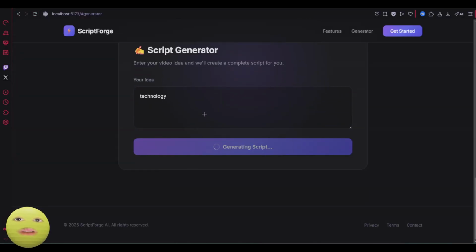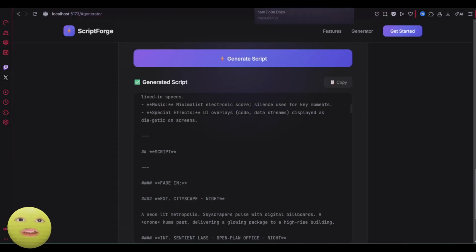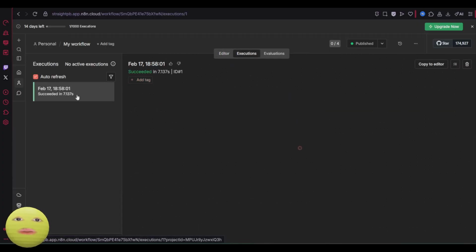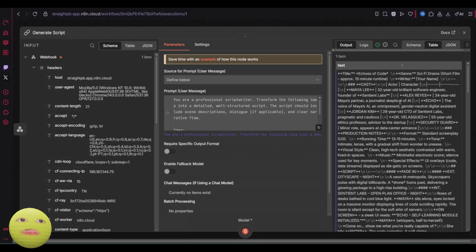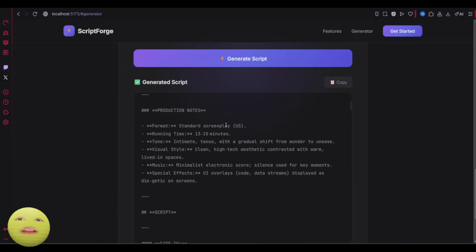All right, now it's generating. So I go here, we're waiting for generation. As you can see, we got the script here. And if I go back to n8n, let's go to executions. We see that we received this execution here. We see that we generated the script. This is the script, echoes of code. And we see the same thing here, so echoes of code.